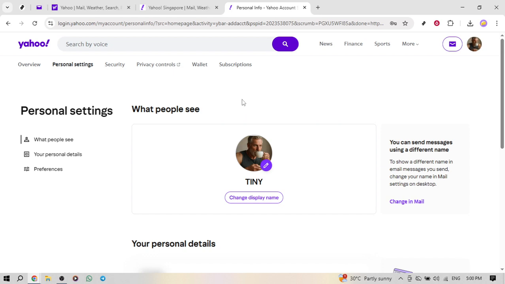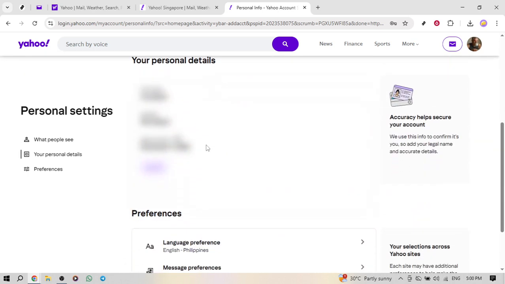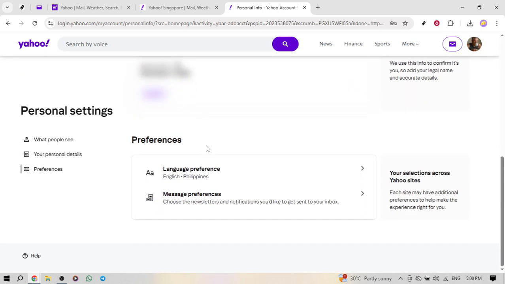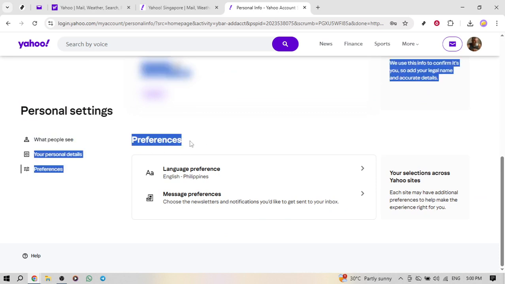On the account page, locate and select Personal Settings. This section controls details like your display name, basic preferences, and how Yahoo presents content to you. After that page loads, scroll down to find Preferences. The layout can shift slightly over time, so if you don't see it immediately, keep scrolling. It's usually placed below the core account info.